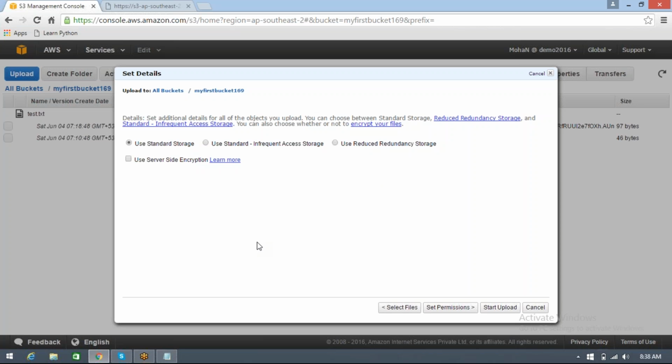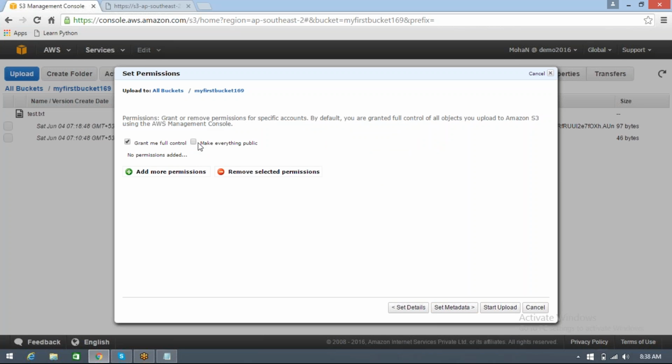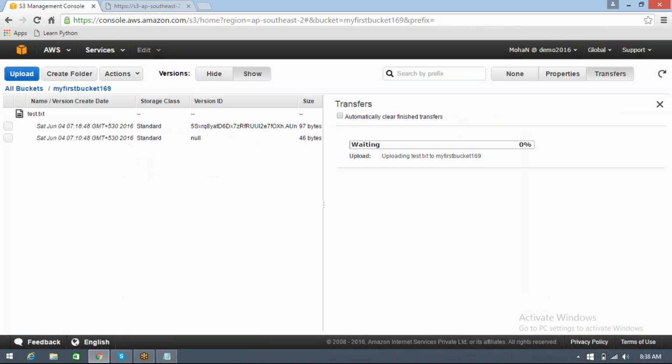Okay, fine. Let's finish with this and then understand those things later. I'll say make everything public, then start upload, waiting, starting, and done. Now we have another version created for this particular file test.txt, that is of 162 bytes. And you see, remember its version ID.